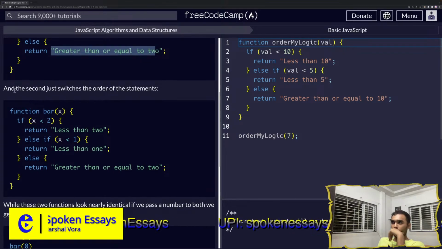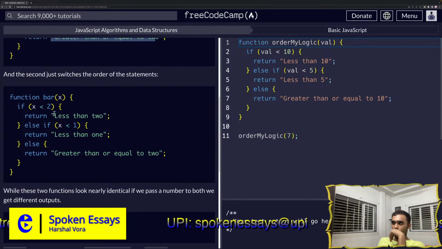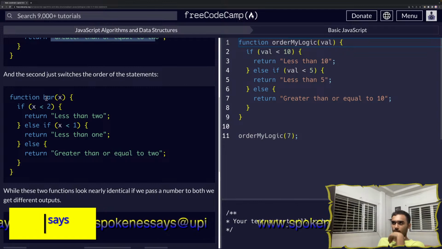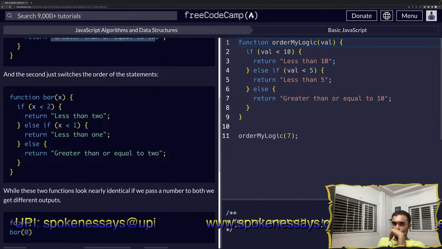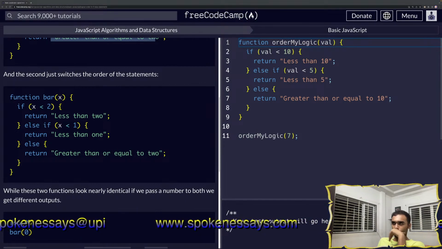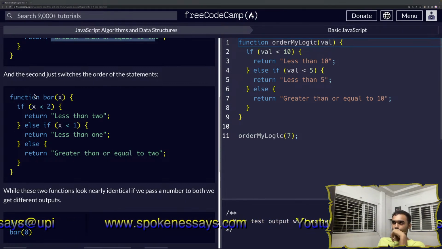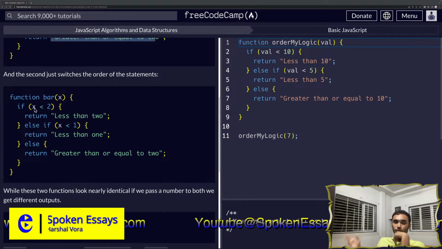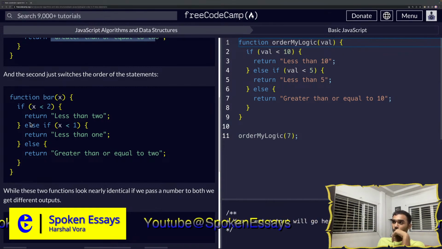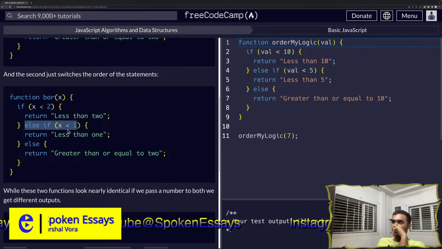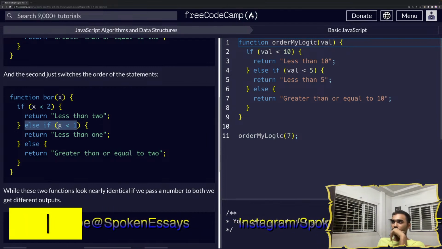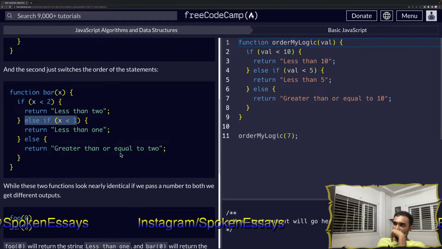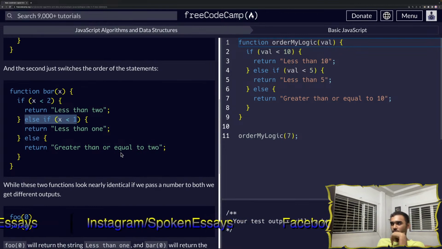Let's look at the second, and the second just switches the order of the statements. So instead of this function, again bar, could be something, x. So am I too loud? Okay, yeah. So let's take this example. It says x less than 2. So I'm going to take the number 10 again. Is 10 less than 2? No. So then we'll go to the else if statement. What does this say? Is 10 less than 1? No. So then it's greater than or equal to 2. What? It is. Okay.